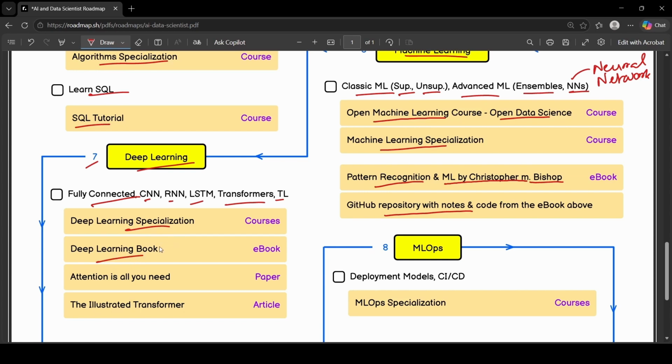If you want to understand how modern AI models actually process language, you must read the groundbreaking research paper titled Attention Is All You Need. It is a great research paper. But if the paper feels a bit too technical at first, read an introductory article called The Illustrated Transformer. It breaks down the architecture visually and beautifully.